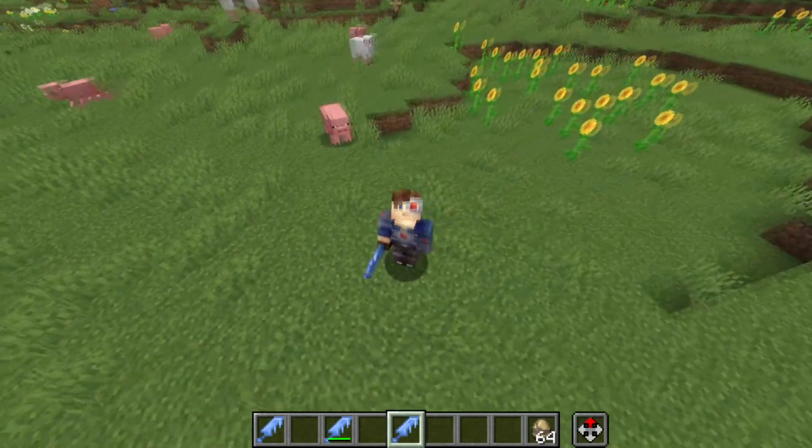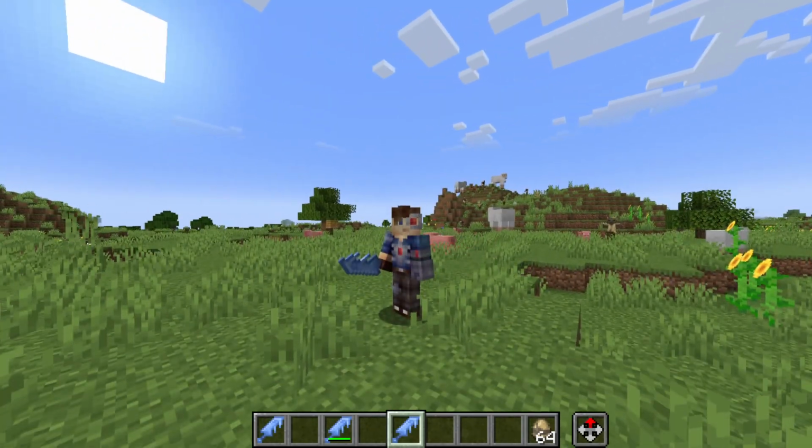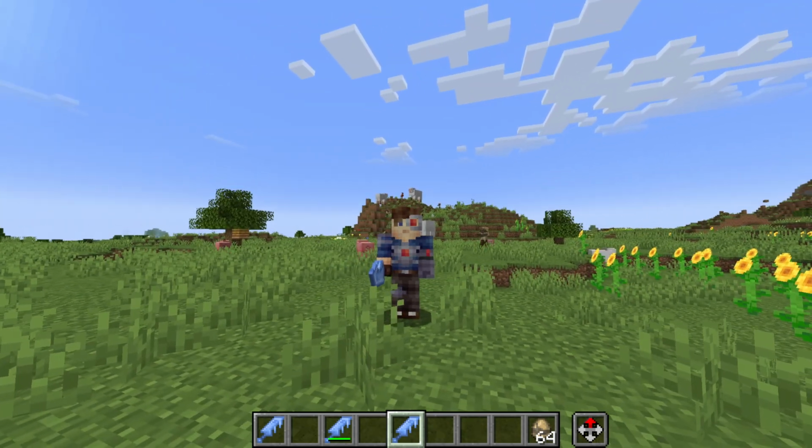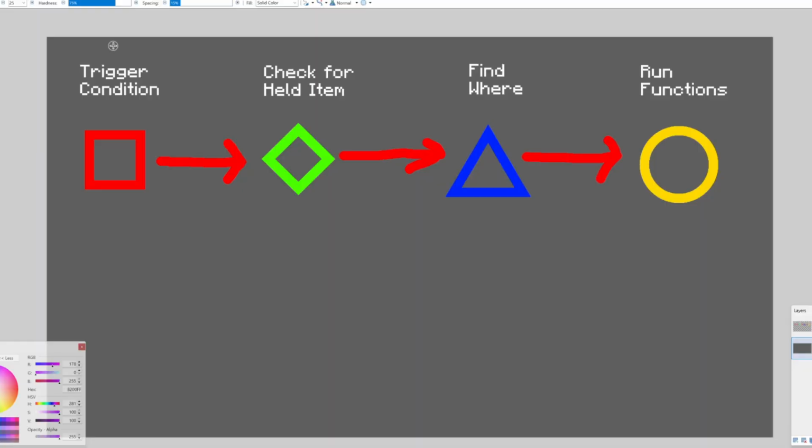Okay, time for the final section, and that was going to be a custom pickaxe. So let's look at how to do that. It's pretty much the same workflow, but I'll walk through it because it's a little bit different. Okay, so our trigger condition for this, there isn't actually an advancement for it. We're going to need to use a scoreboard objective, and that's going to be the used pickaxe scoreboard condition. So that's going to be how we're going to trigger it.